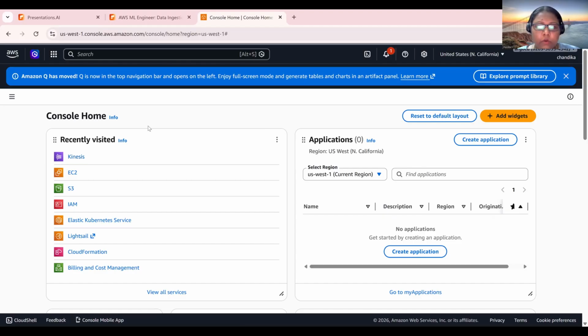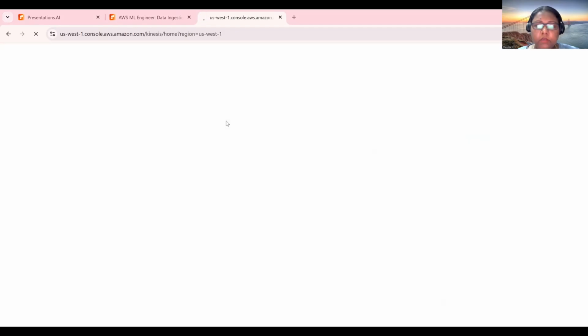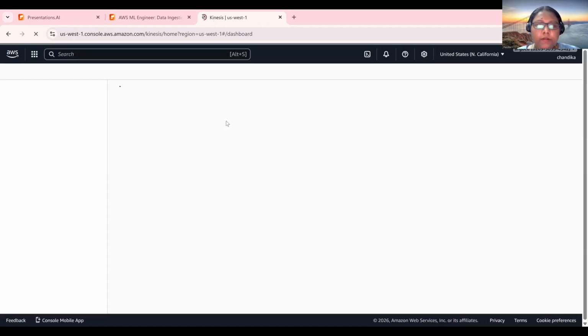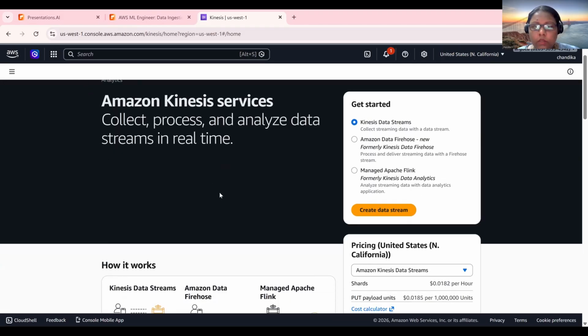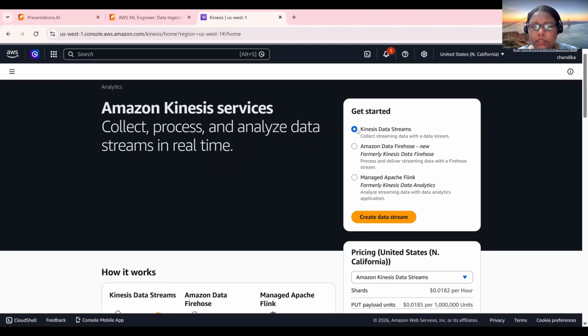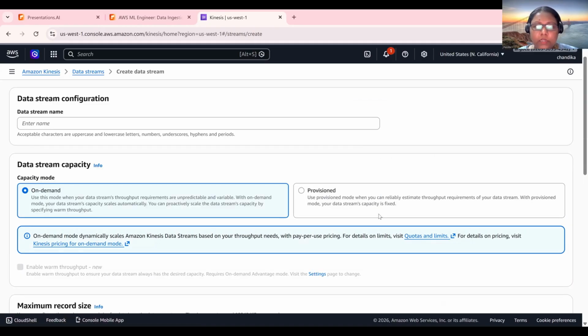Let's understand how to create Kinesis data streams in AWS. So this is the Kinesis data streams console. When it comes to the Kinesis group of products in AWS, you can see Kinesis Data Streams, Amazon Data Firehose, which was previously Kinesis Data Firehose, and Kinesis Data Analytics. To create Kinesis data streams, select this option and go further on, create data stream.